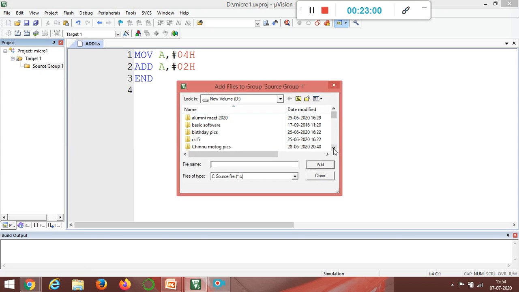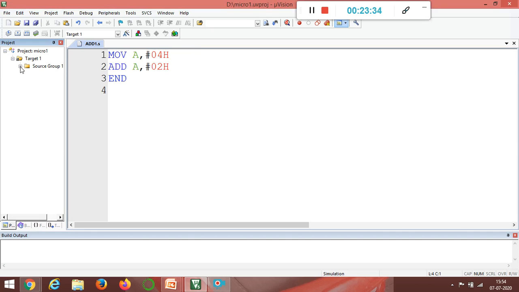I saved it as add1, in .s. Here you can see files of type is .c, so change it to .s. Now you can see all the files with the extension .s. Here is my file, add1.s. Select this, then Add, then Close. In the source group there is a plus mark. Click here, and you can see add1.s is added to the source group.